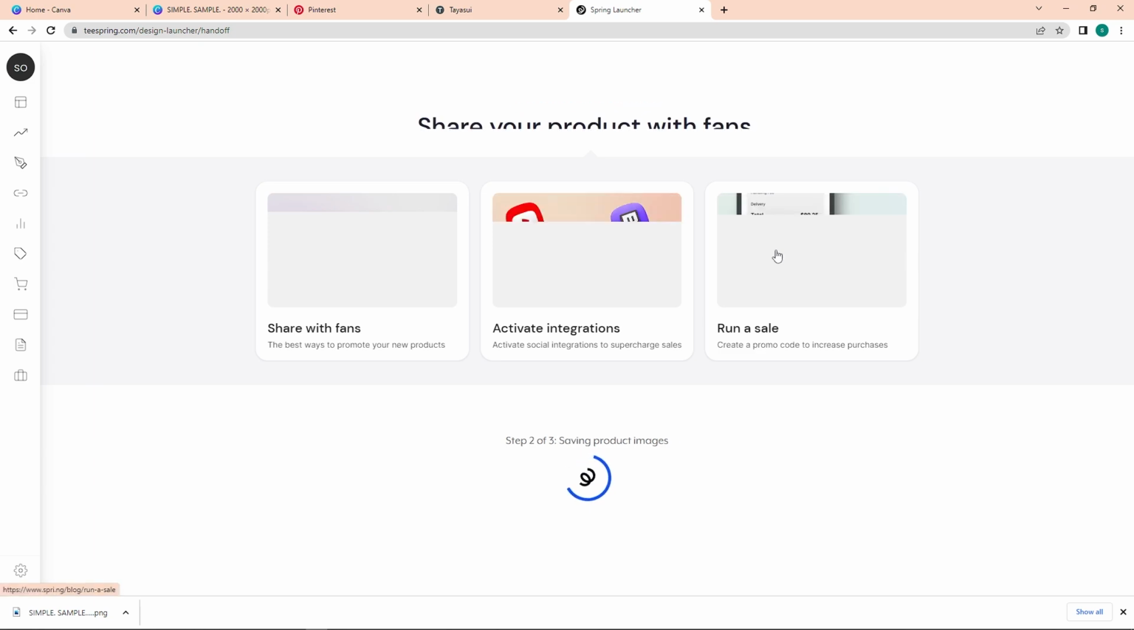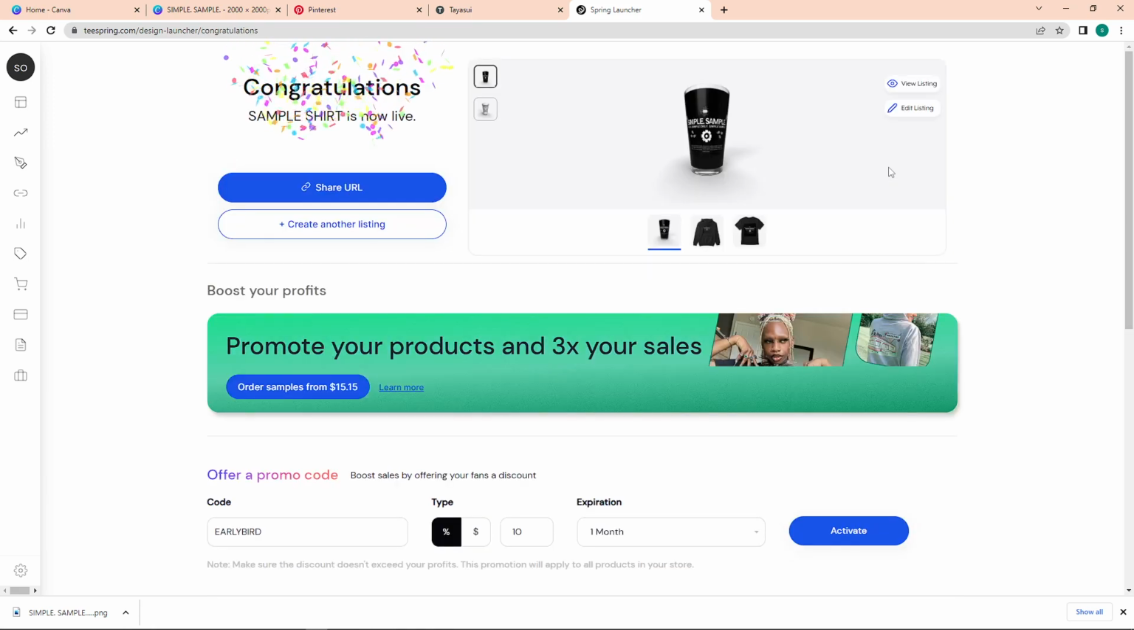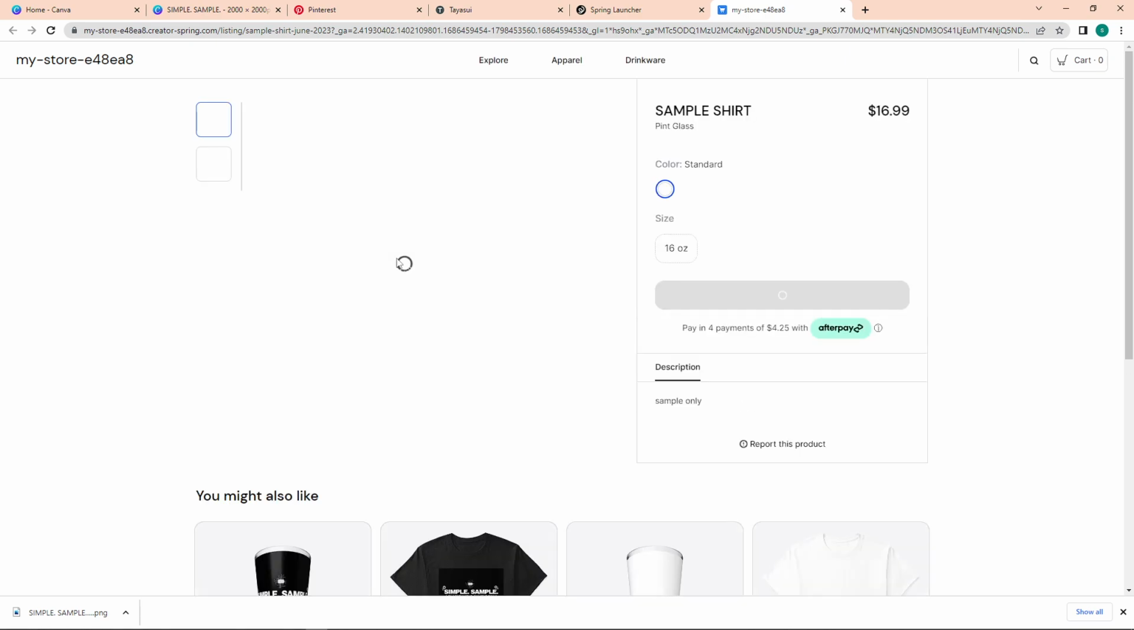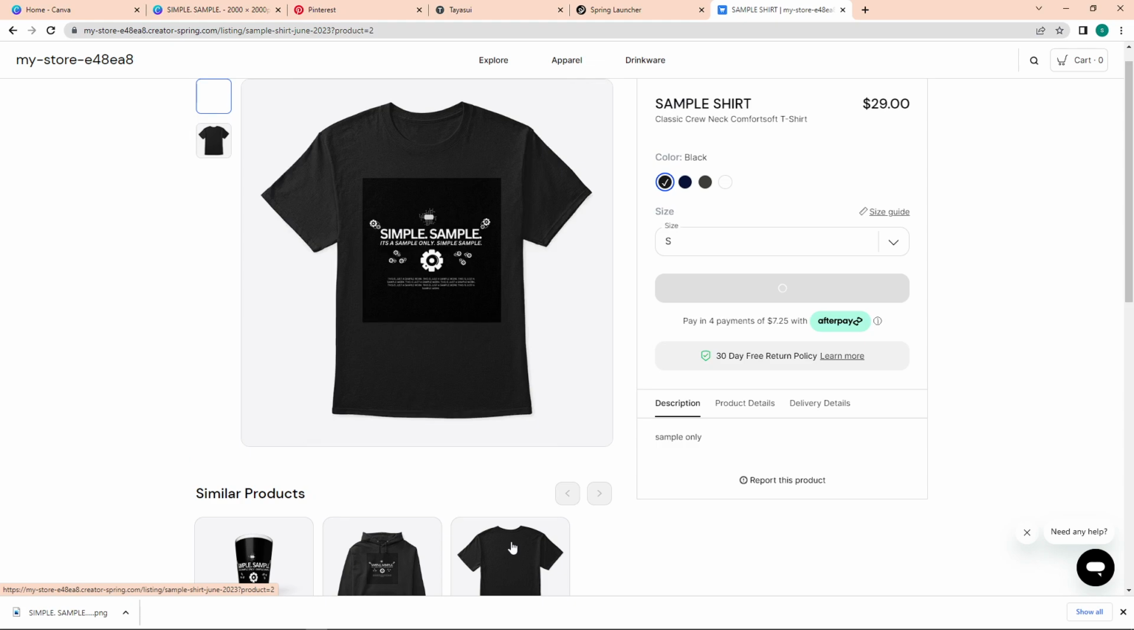Now, promoting Teespring products for free can be a great way to reach a wider audience without spending any money on advertising. And we can do this by utilizing social media platforms such as Pinterest. So tap on view listing and here you will see your product. Right click on that image and save that photo on your computer.